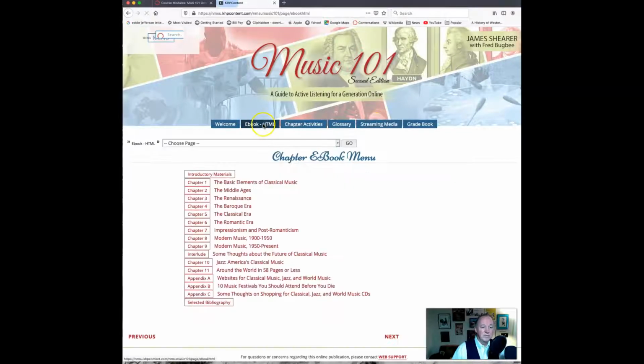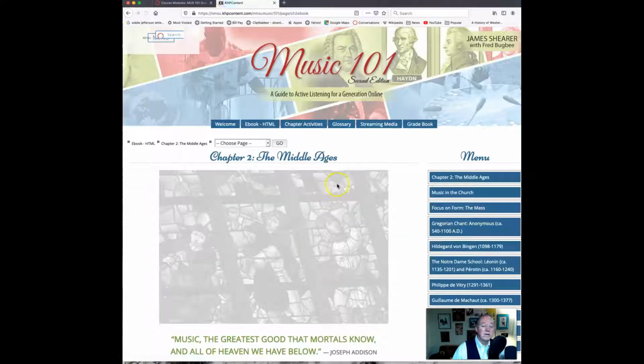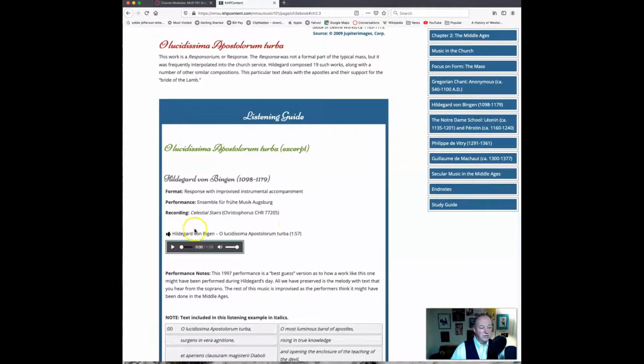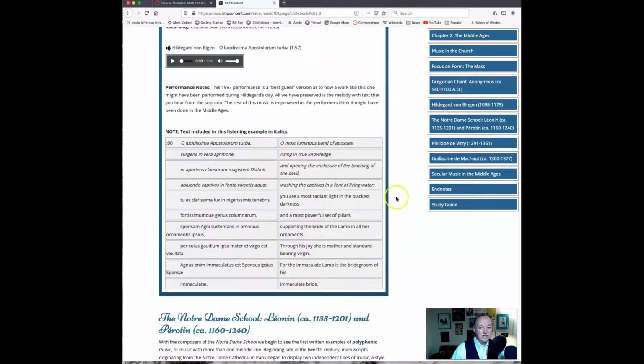Back to the HTML book for now, back in the Middle Ages. Now, you can also navigate the HTML through this little side thing here, which is really nice. So we were just on Gregorian chant. Hildegard is next. She's one of the first named people that we talk about in the Middle Ages. You again have a track from her with a detailed listening guide.